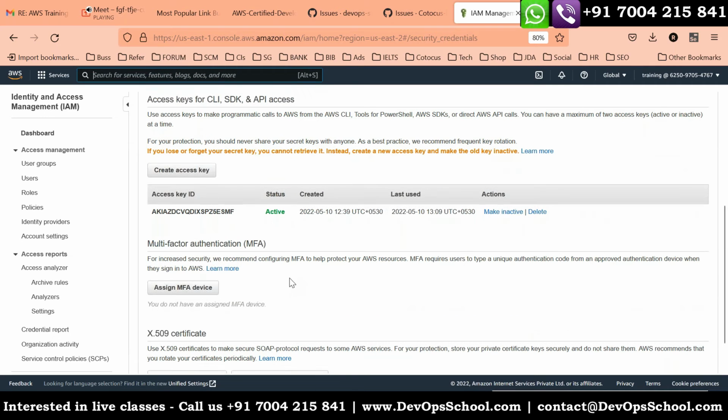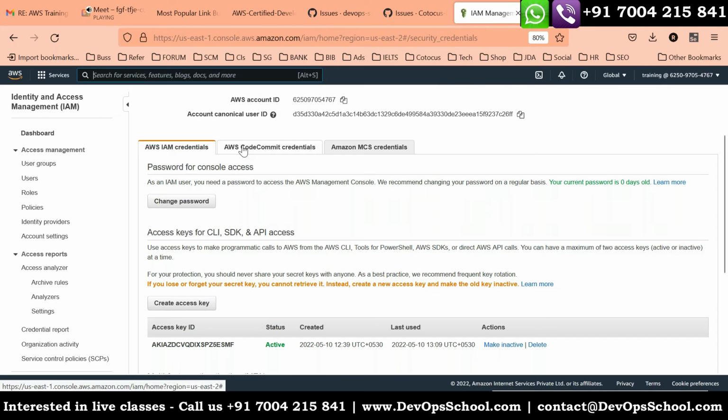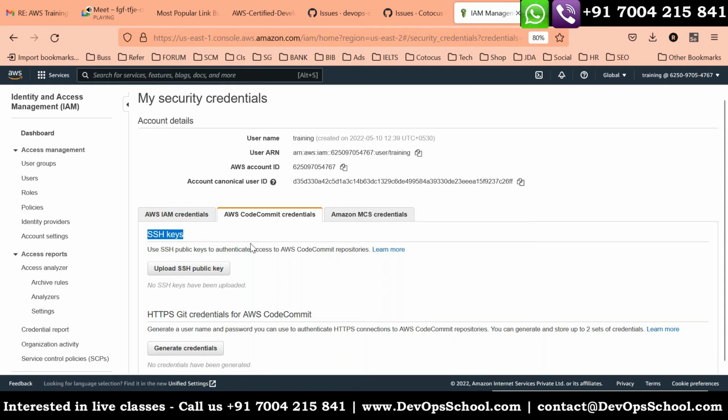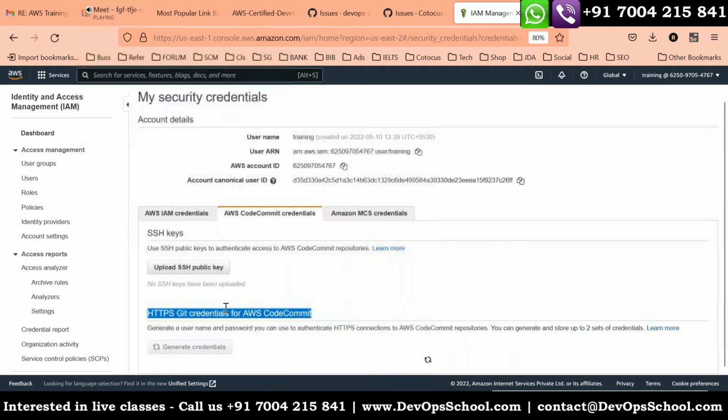So here you have, do you see AWS CodeCommit credentials here? Guys, here you can upload the keys if you want, key based. If you want the password based, HTTPS Git credentials for AWS CodeCommit. So yes, you can do this work. So what do we do in this case? So here, generate a credential.